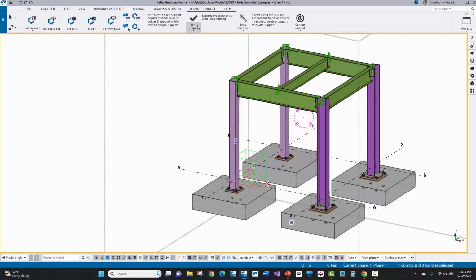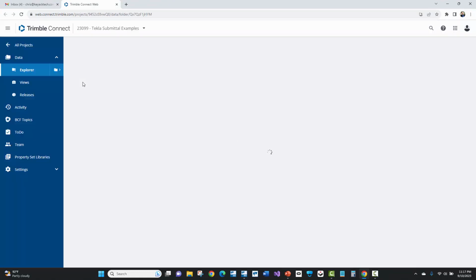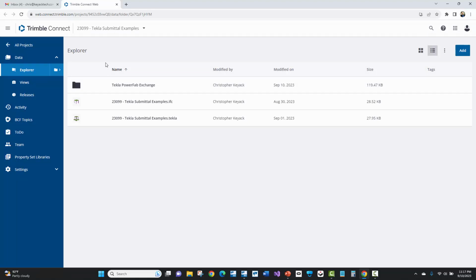Okay, now here on the Trimble Connect tab at the top of Tekla Structures, I can just go to the For Browser button here, which is going to open up Trimble Connect for Web. And because I've already linked my Tekla Structures model to the Trimble Connect project, it should open up directly to that specific Trimble Connect project.